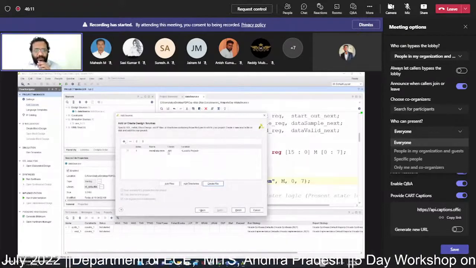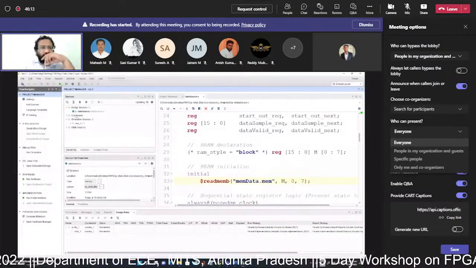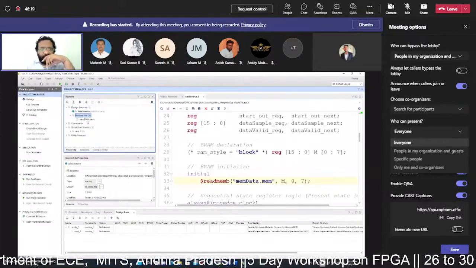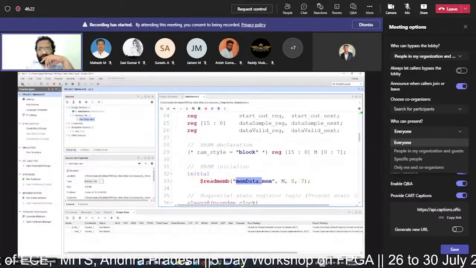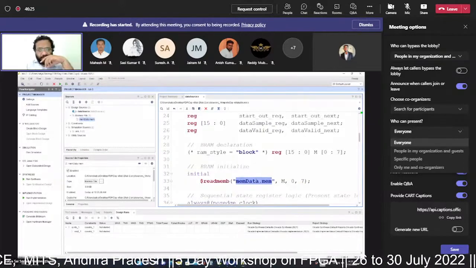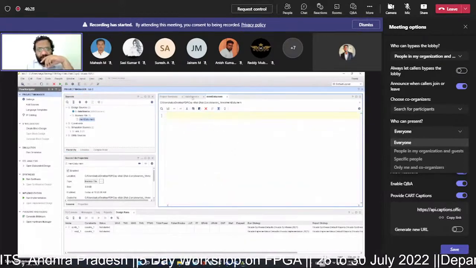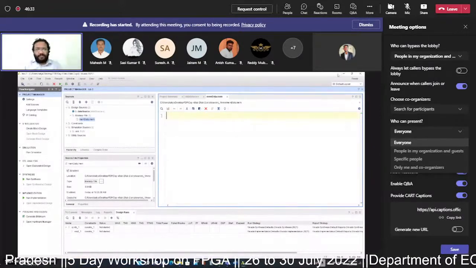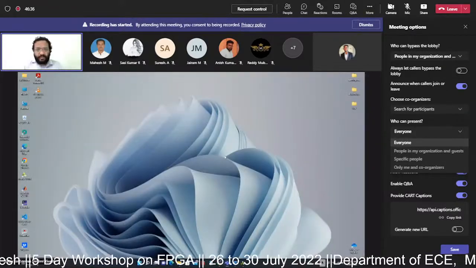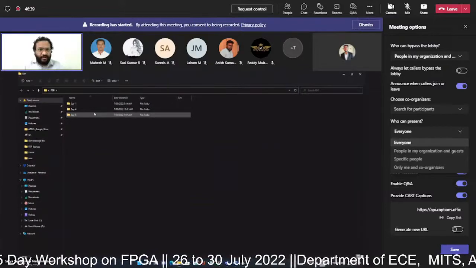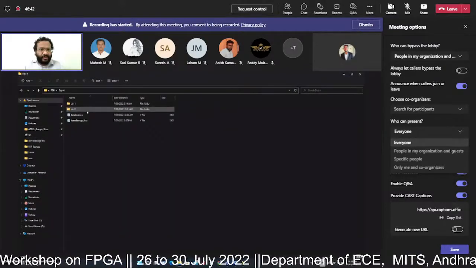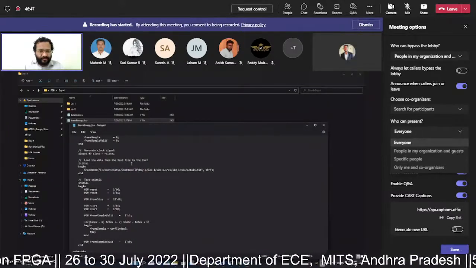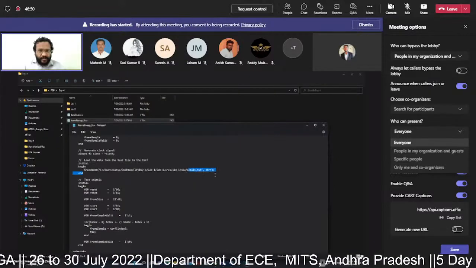So you can see memdata.mem has been created. Click on finish. Under the design sources, you will get a folder called memory file. Inside that folder, you will have the memdata.mem file. So this is the memdata.mem file I have initialized here. Whatever data is available in this file, it will be read and initialized in the block RAM. So where will I get this data? Yesterday I think we created a test bench, right? Data in context.